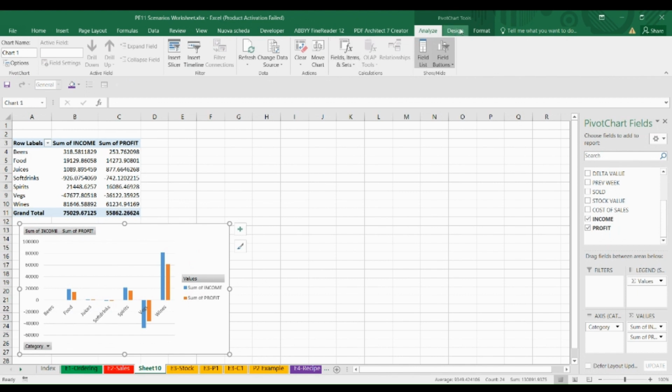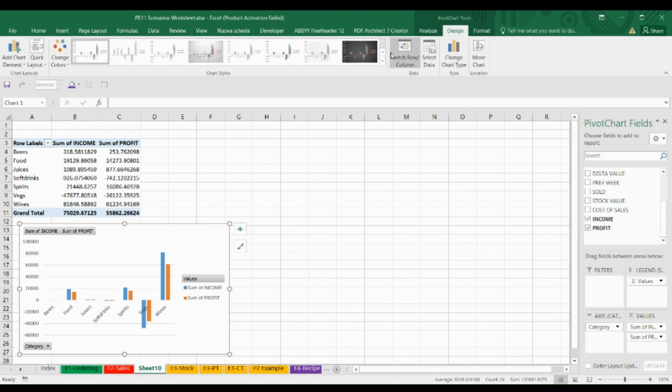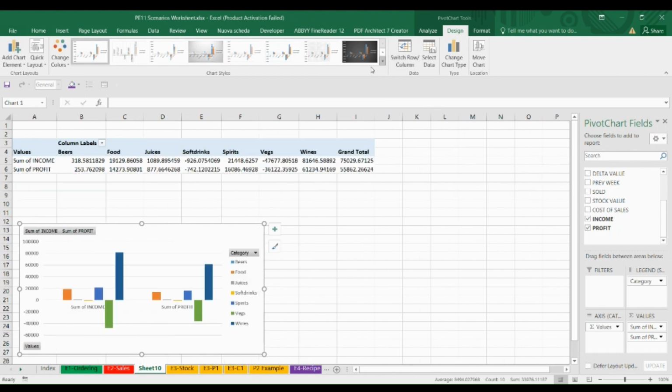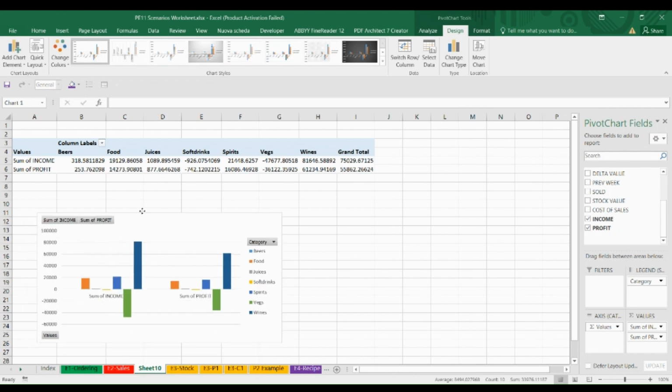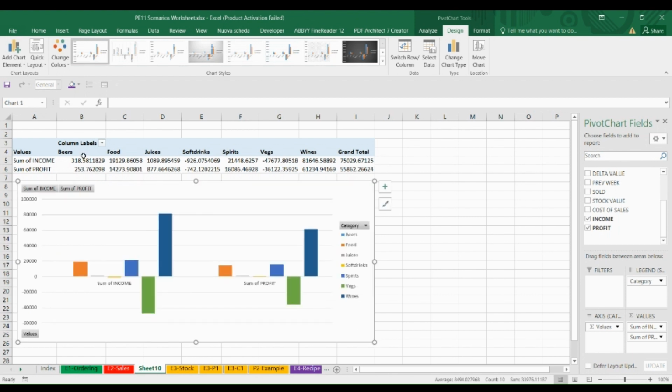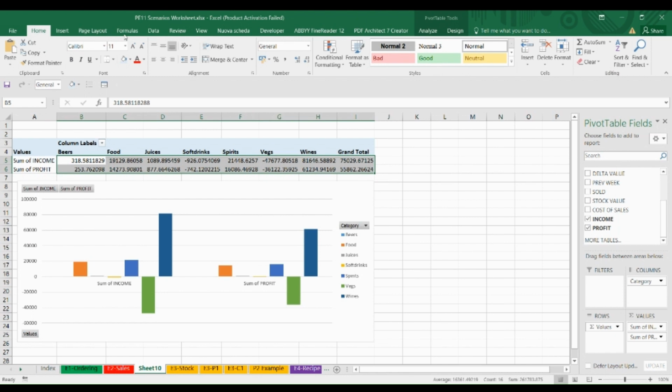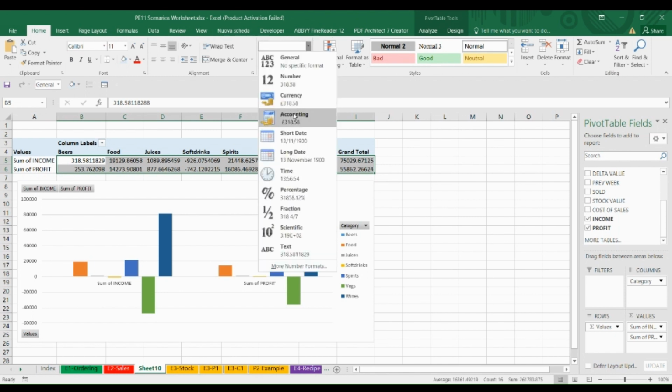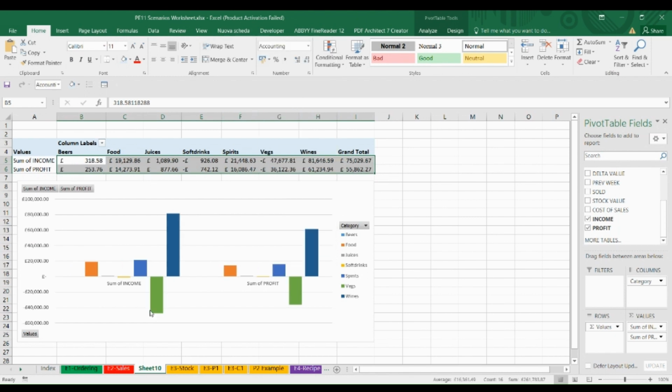We can invert the data set, so we're gonna go back on design. We can do switch row and column. So doing like this, it will do the analysis of all the items. Okay, just little things. We're gonna format this one as a currency or accounting, so at least they're gonna appear there.